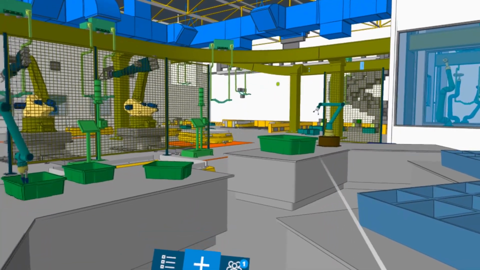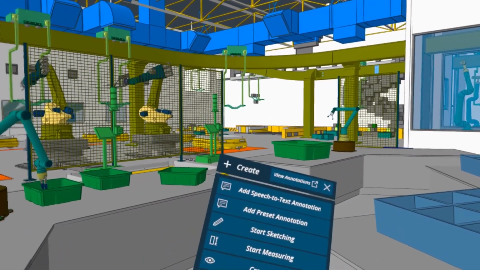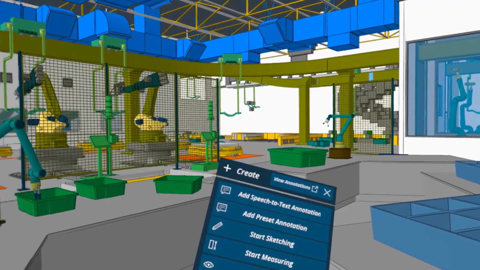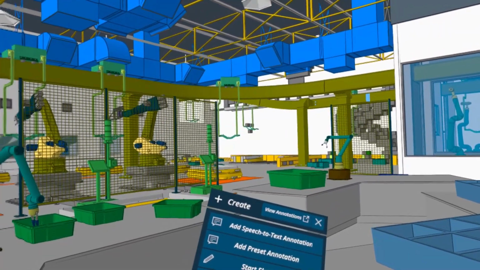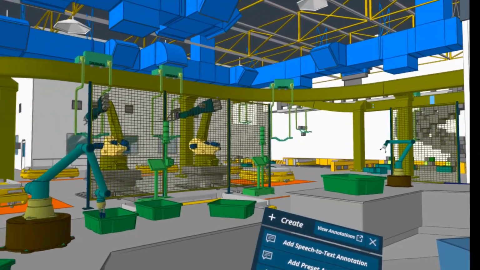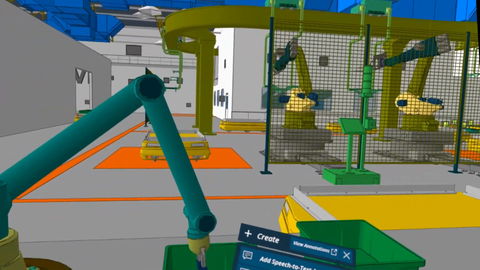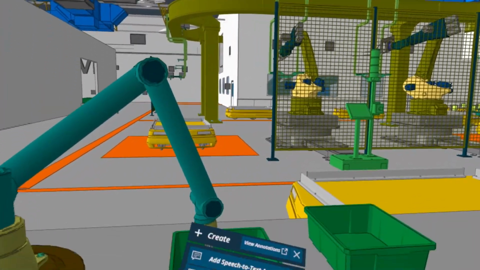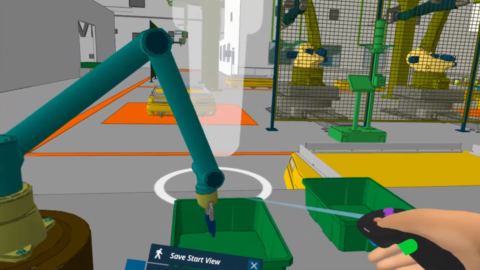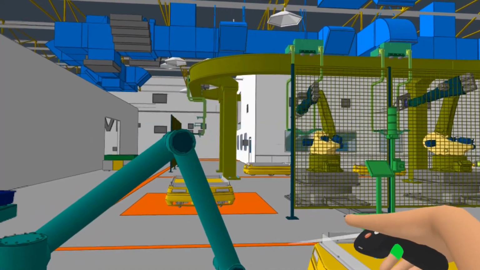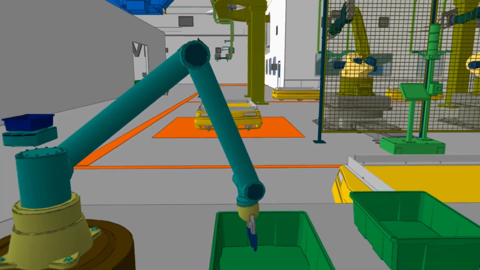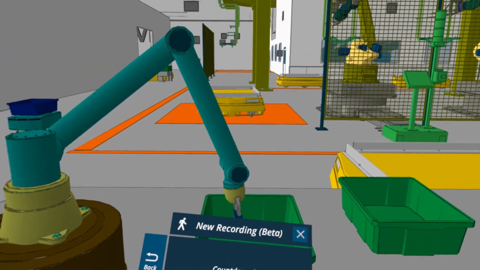Here's one more cool trick that I'll show you. If I go to create and use our recordings beta functionality, I can capture a video of my avatar talking through something in the model. We'll do an example of what it's like to collect parts out of this robot picker. I'll hit new recording. I will set the position of the viewer. This is where the viewer starts. And now I will hit start recording and it starts a countdown.